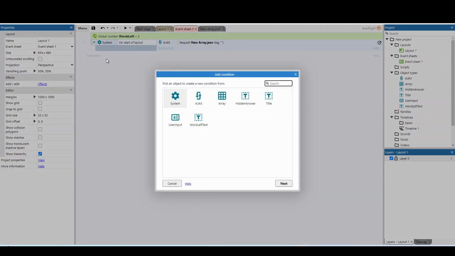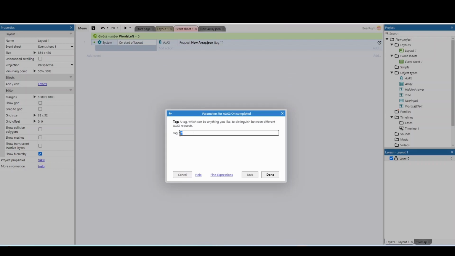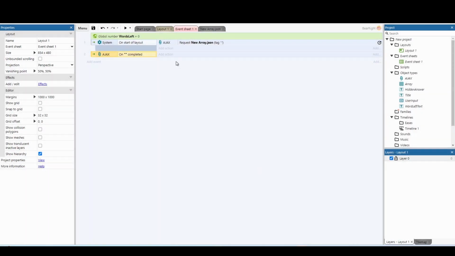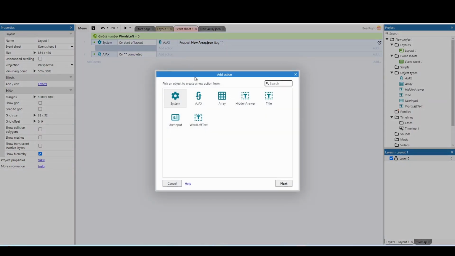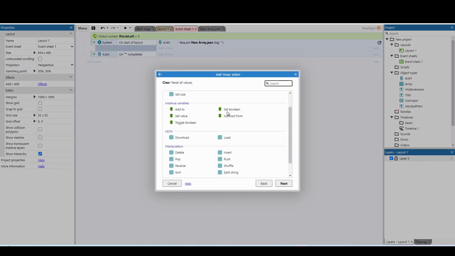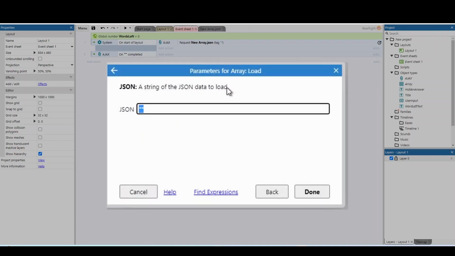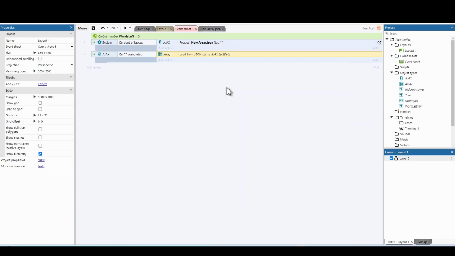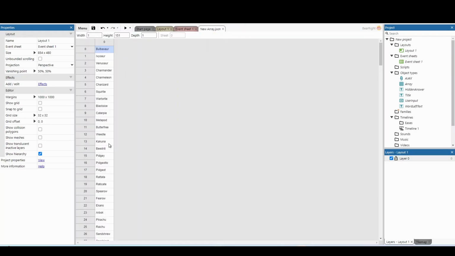and then I'm going to add a new event, this time with our Ajax. On complete, the tag will be the same, so again, I've not changed my tag, so I'll just keep it the same there. And then on complete, we're going to go to our array, scroll down, load, and for this, we're going to type in ajax.lastData. So all this is doing is taking all of that big file that we did, so this one here, and then just putting it inside an array that we can manipulate and use later on.